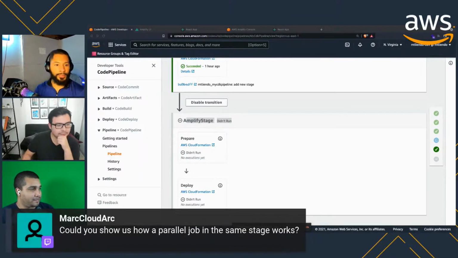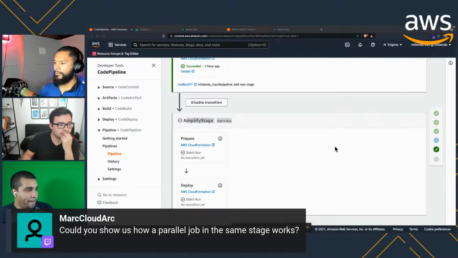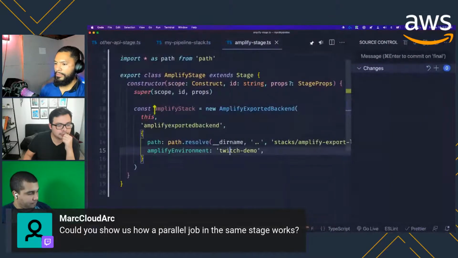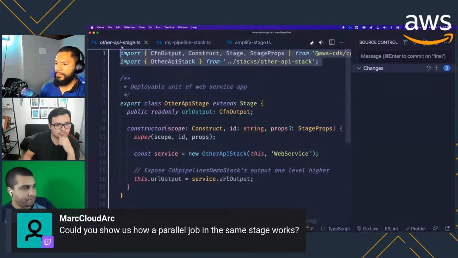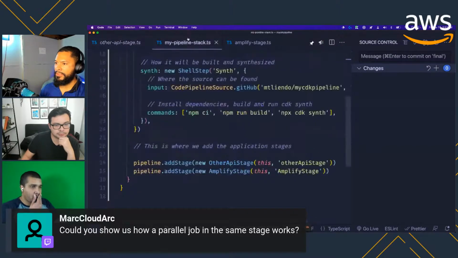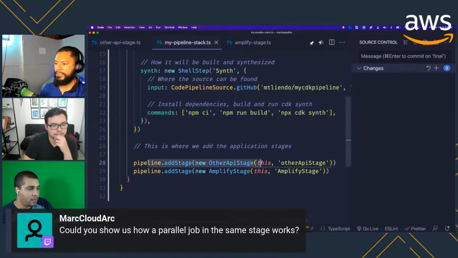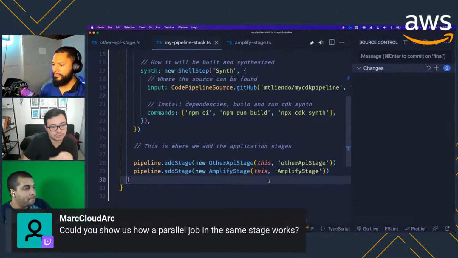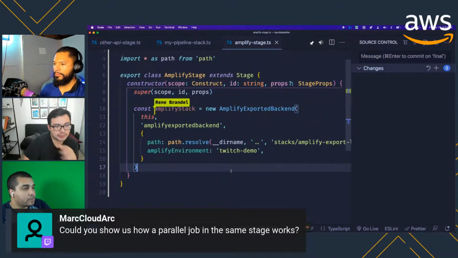But we did have a question come in. Can you show us how to do a parallel job in the same stage? So I'm imagining that if we're here in our stack, here's a stage, here's a stage. Can we nest them? No. So what you do then is click into your Amplify stage here. Just click into it.